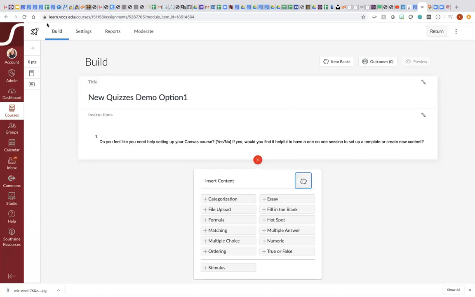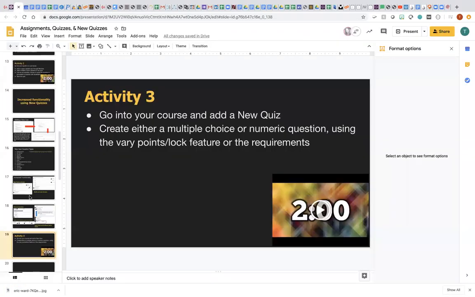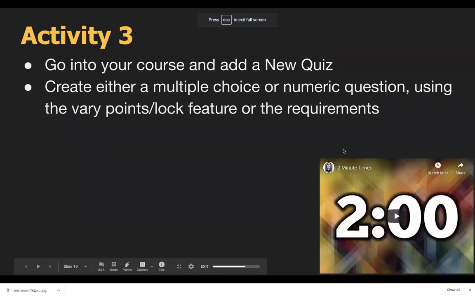But before we do, I want you guys to go ahead and do this activity. Go into your course and add a new quiz. Remember, you've got to add the quiz in the navigation area, quizzes, and then you have to go to your module, go to the plus button, and under assignments, add it to your module.